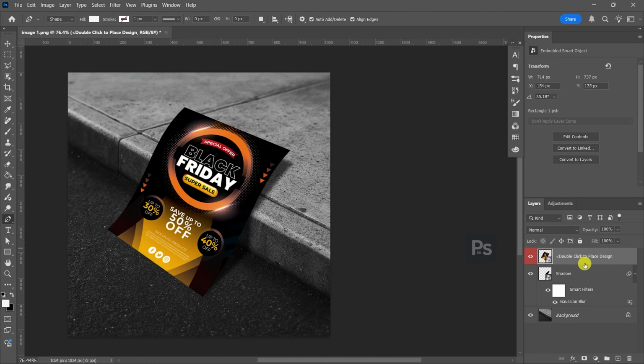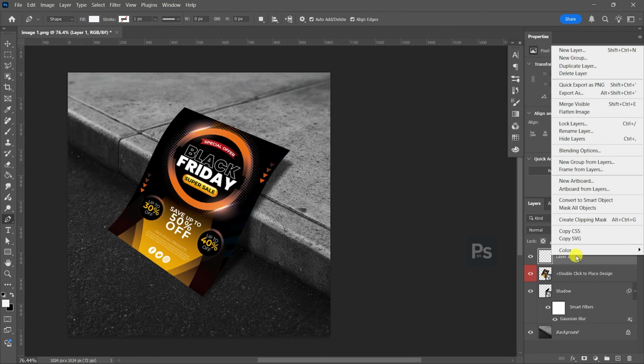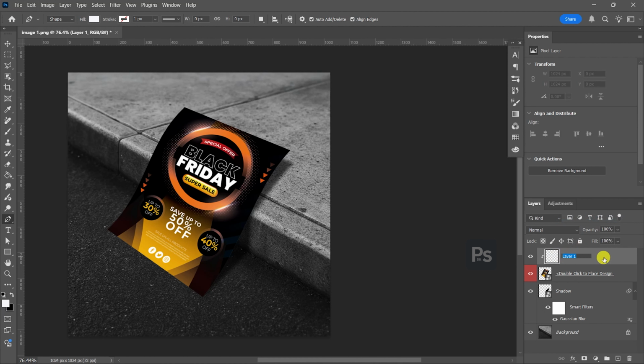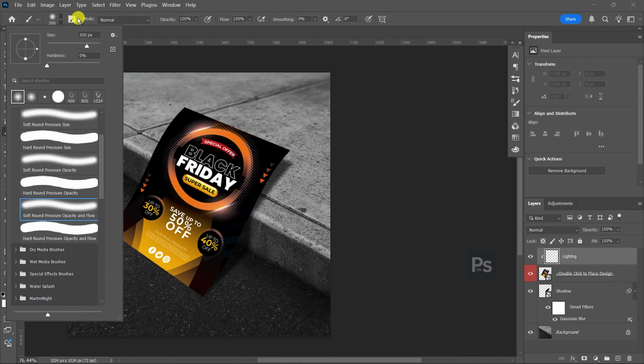Now we have to add some lightings to make it realistic. So create a new layer. Let's right-click and clipping mask it to the smart object. Then rename it as Lightings for better recognition. Now go to Brush tool and choose a soft round brush.